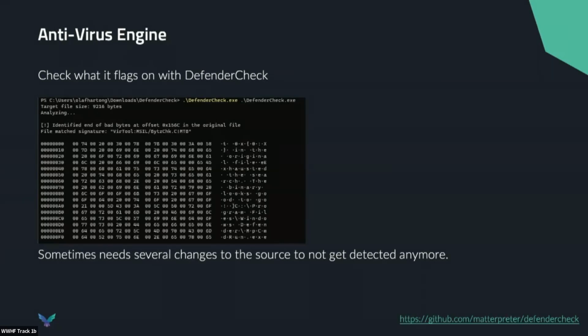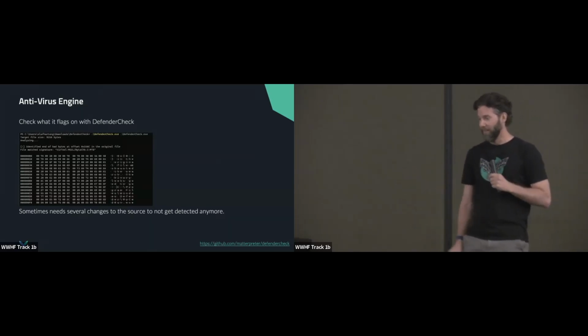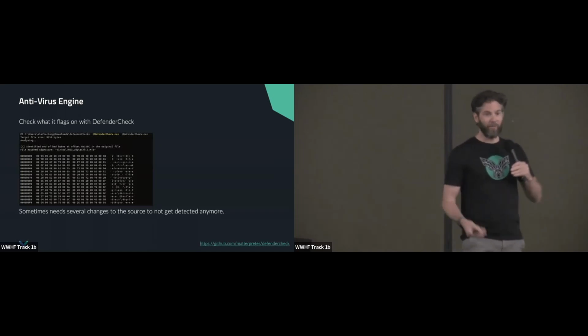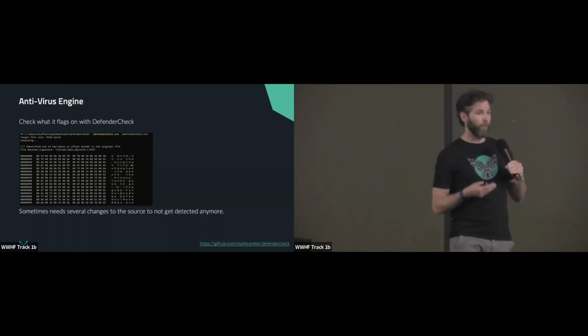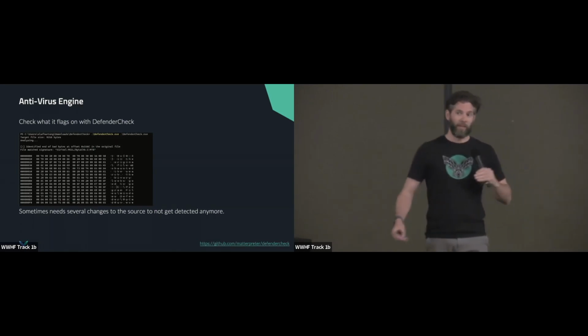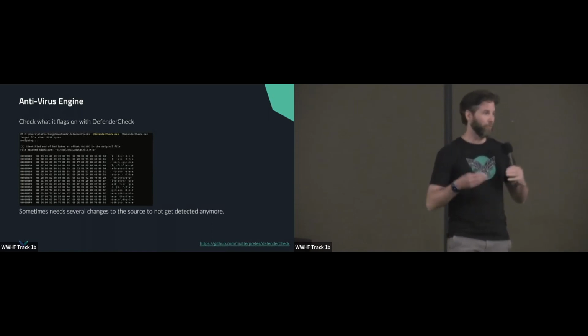So if you want to learn a little bit more about the AV engine, there are a couple of great tools. One of which is Defender Check, which actually also gets flagged as a malicious tool. So I checked Defender Check with Defender Check against Defender. The cool thing about the tool is that there is also a Python version built by somebody else. Basically you can see what it would trigger on. So this is great if you're more of a malware developer, because then you can see why it's triggering and what you should change.